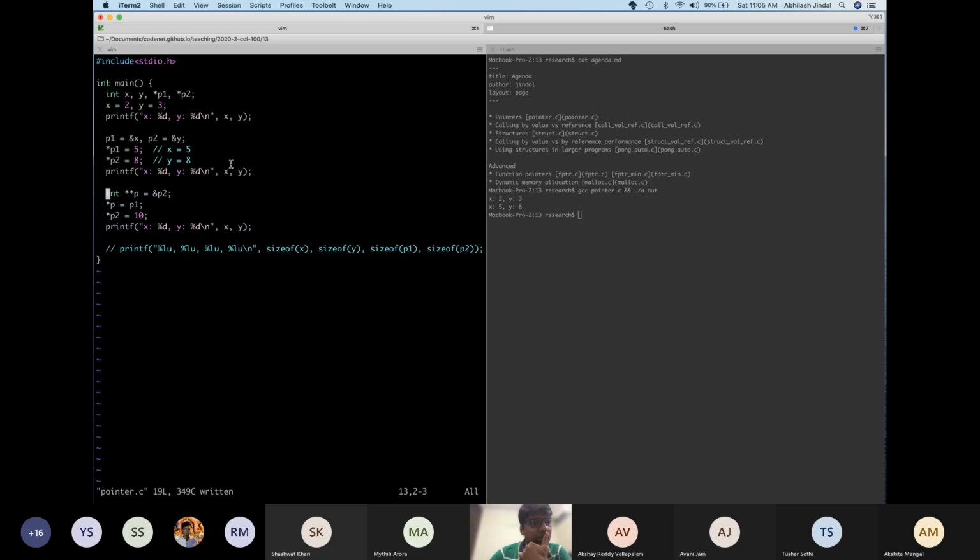In this one, what we are doing is creating a double pointer. This double pointer P is referring to the address of P2. Since P2 was a pointer itself, the address of P2 will be a double pointer. Then we are changing the value in this double pointer to P1. And then we are changing the value inside P2 to 10. So what will this print?